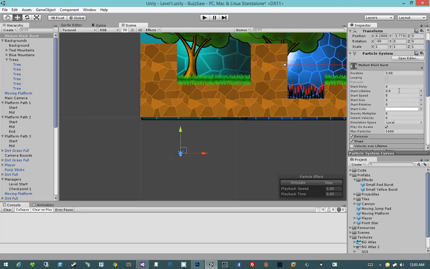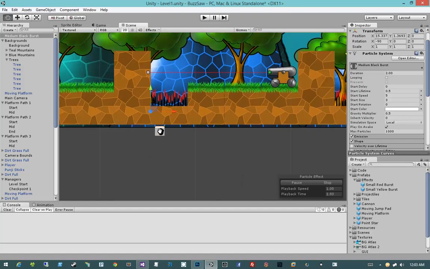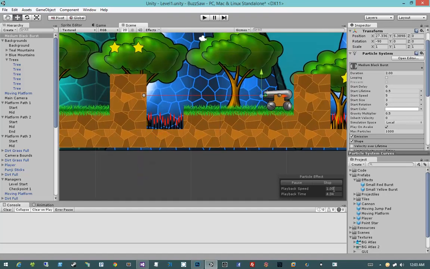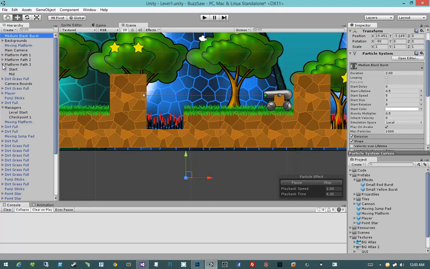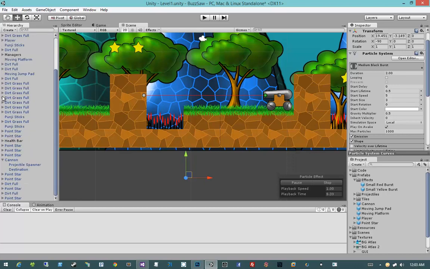Maybe add a gravity multiplier to it, like 0.5. Ooh, that looks good. I like that. It looks kind of like fireworks, sort of, if they were black. Okay, the point is it can be whatever you want. Play around with it a little bit more. I'm sure people can find something that would suit them.